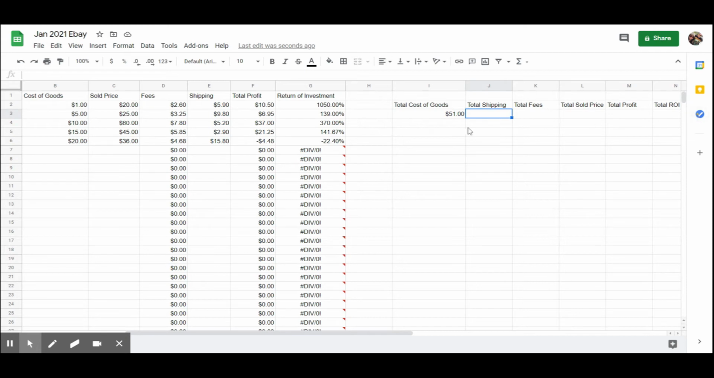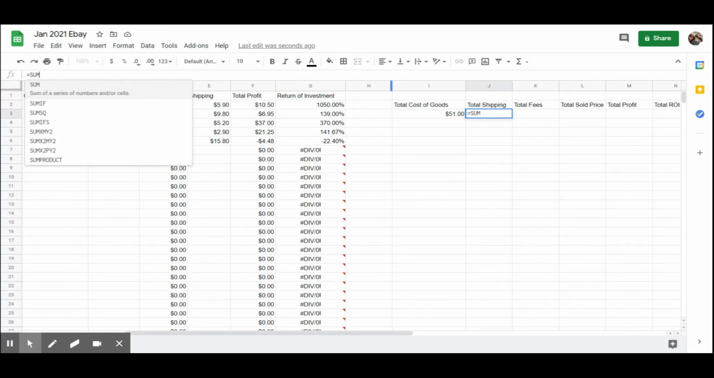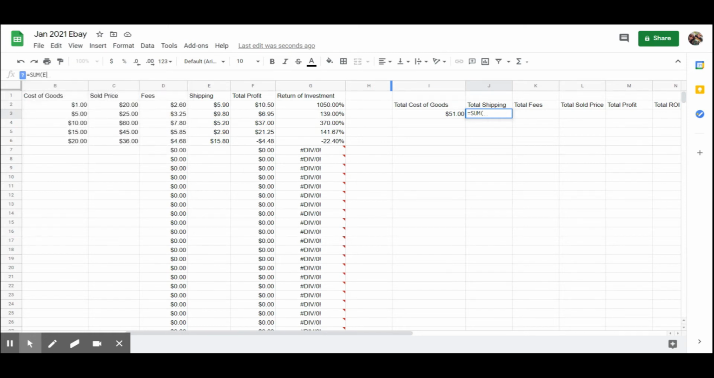We're going to do the same thing all the way across except for return on investment. That's just a little bit different, and I'll show you how to do it. So the total shipping right here we see is in the E column. So it's going to be equals sum. It's in the E column, so the sum of E. We're going to convert that to currency.